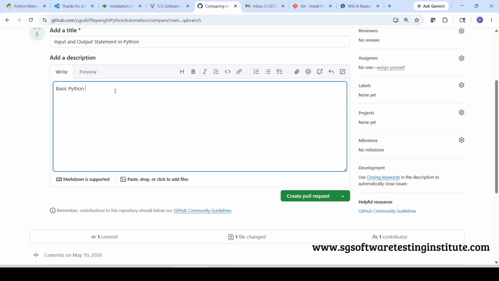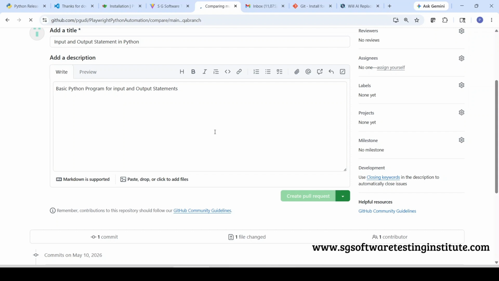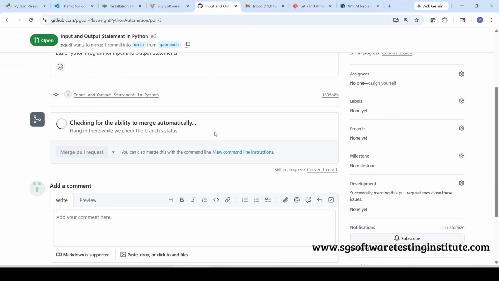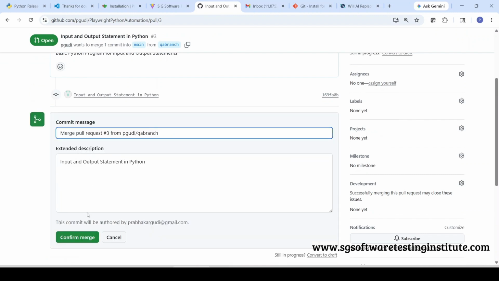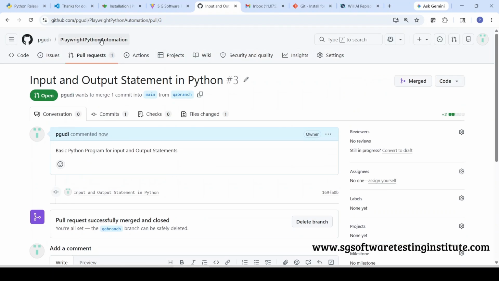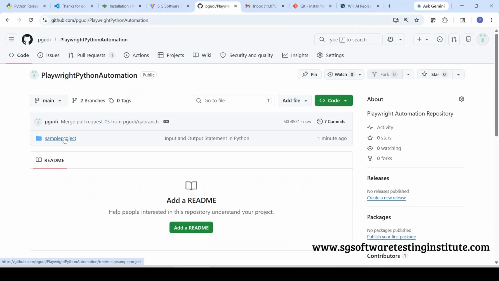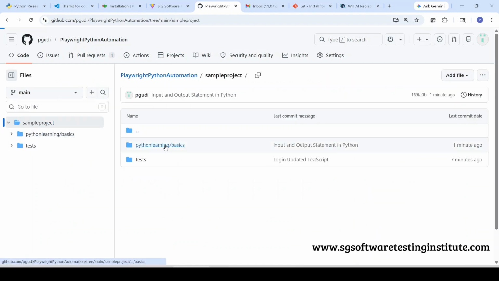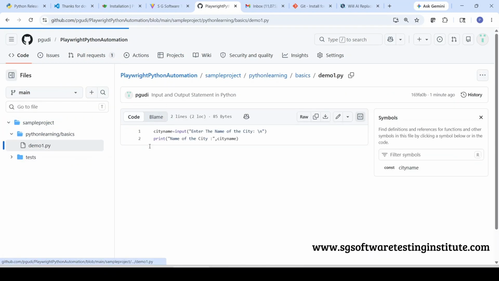Basic Python program for input and output statements. Create pull request and merge pull request and confirm merge. So now if you go to our repository and project, now we can see one more folder. The folder called which one? The basic Python program we can view.